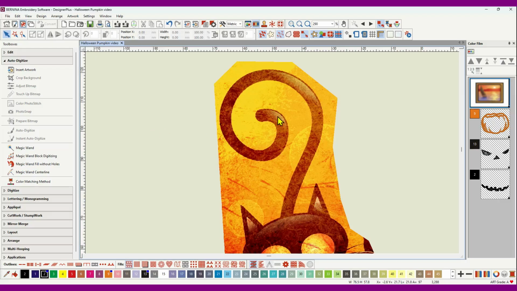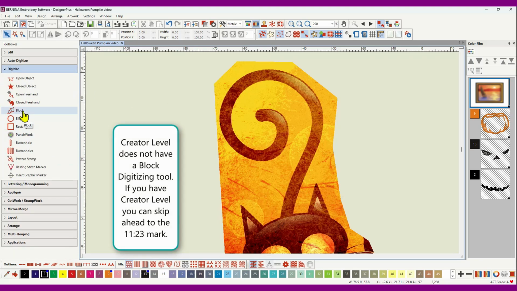Now, you could digitize it just by digitizing around the outside edges. It's not exactly the same width all the way around, and a little bit of variation adds a bit more interest. So you could just digitize by clicking around the outside edges, as I said, or you could use the block digitizing tool. So I'll just show you the block digitizing tool for the first part for a little while, and then I'll stop. And then I'll show you how to digitize it and add stitch angles, and you can decide which method you prefer. So we go to our digitizing toolbox and we get our block digitizing tool.